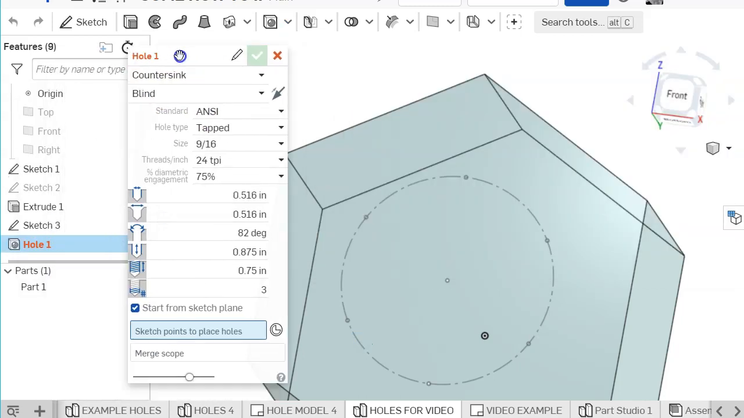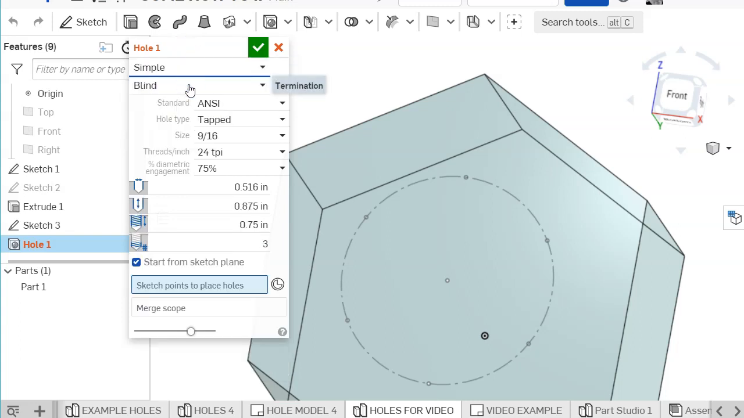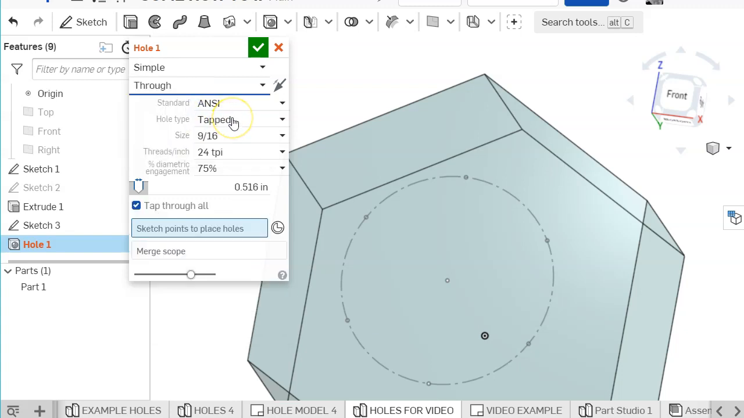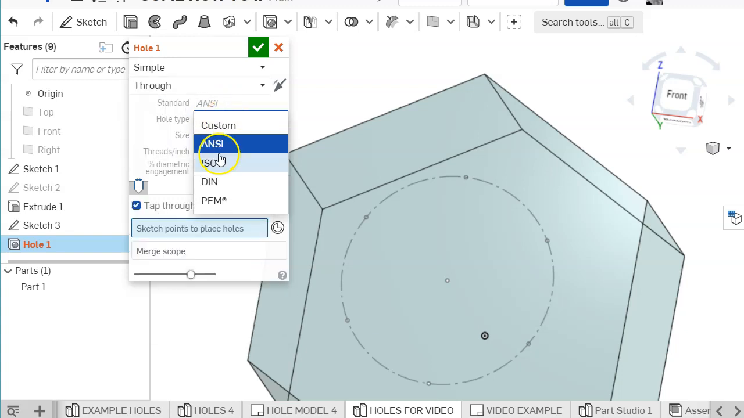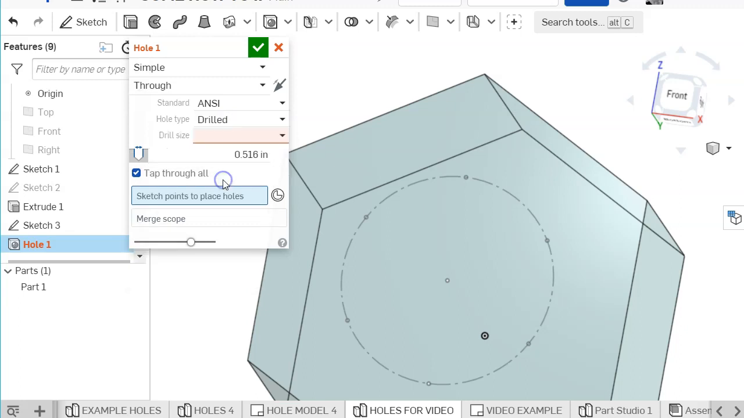And then it pops up with this little view. Let's start with a simple hole first. We're going to go all the way through, and we're going to say it's ANSI standard. There are the standards you can do. We're going to use ANSI. And this one I'm just going to do drilled.